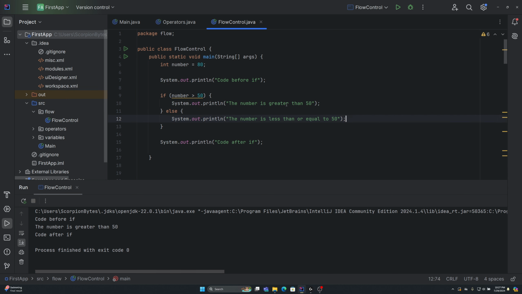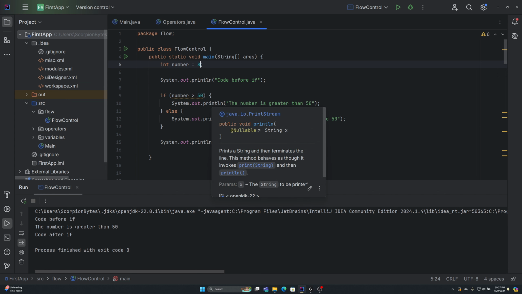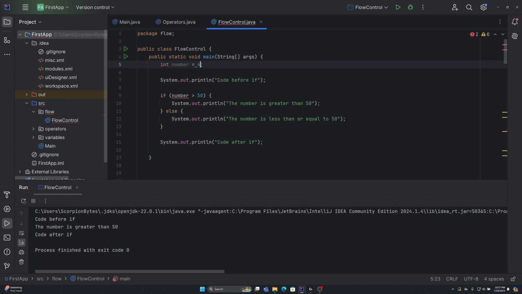is not printed. Now let's change the value of number and make it less than 50, so let's say 45. Now let's run the program again. As you can see, this time, since number is greater than 50 is false because number is 45, the code inside if is skipped and the message is not printed in the console. But the code inside else is executed and the message is printed to the console. The code before and after the if statement is executed as usual.